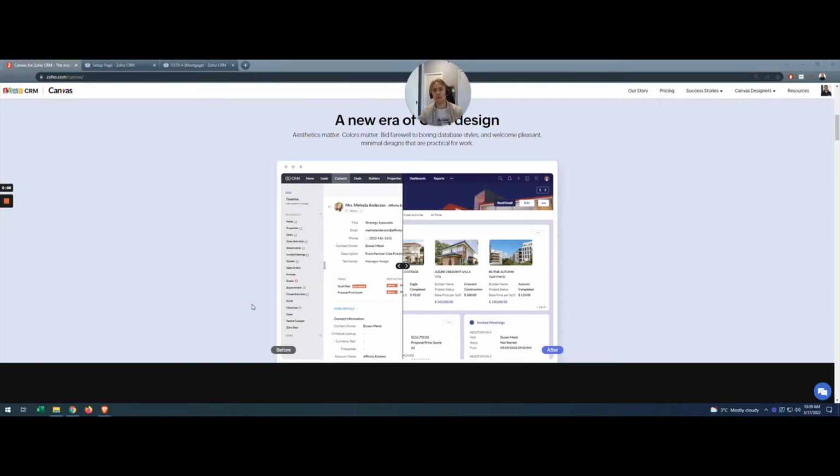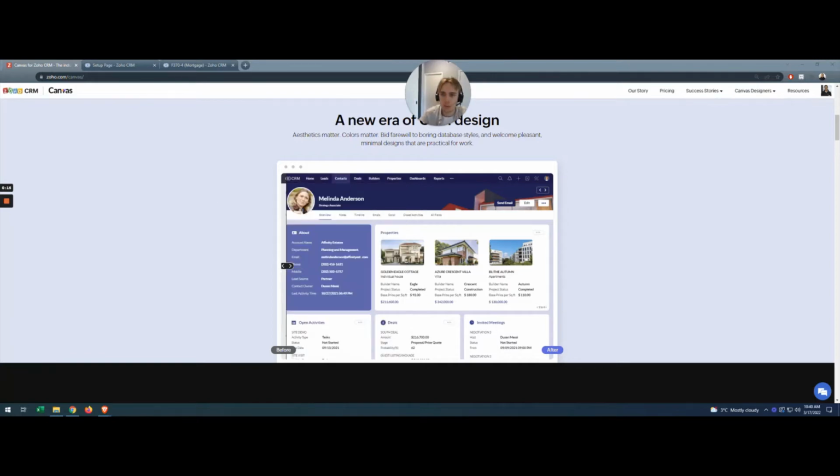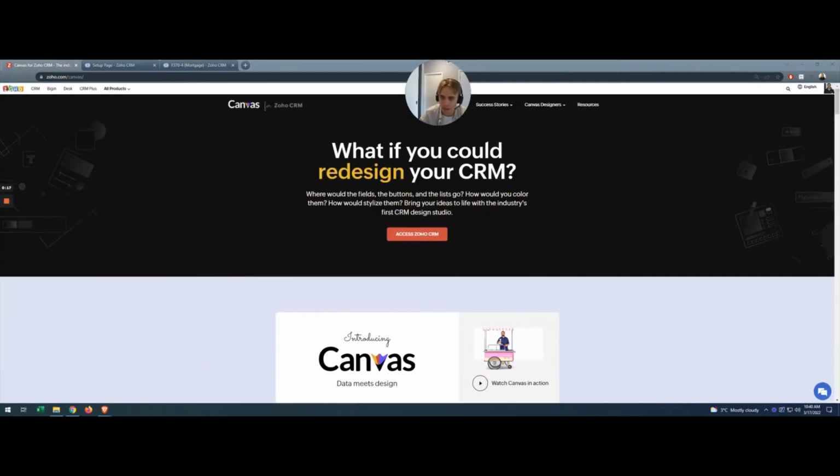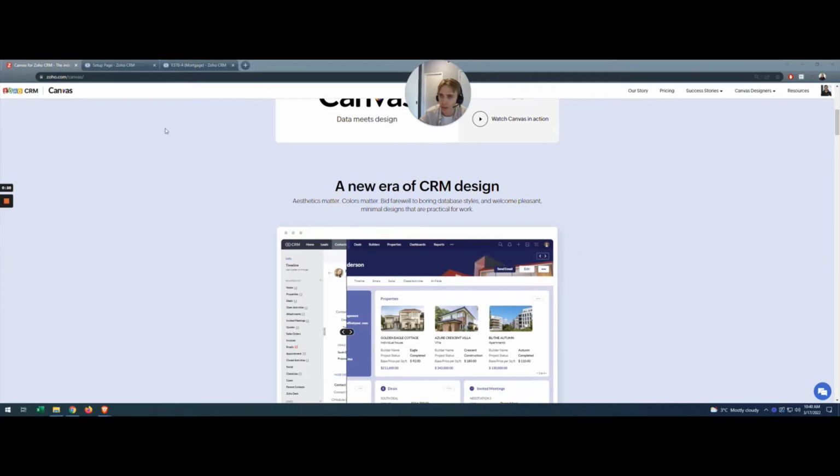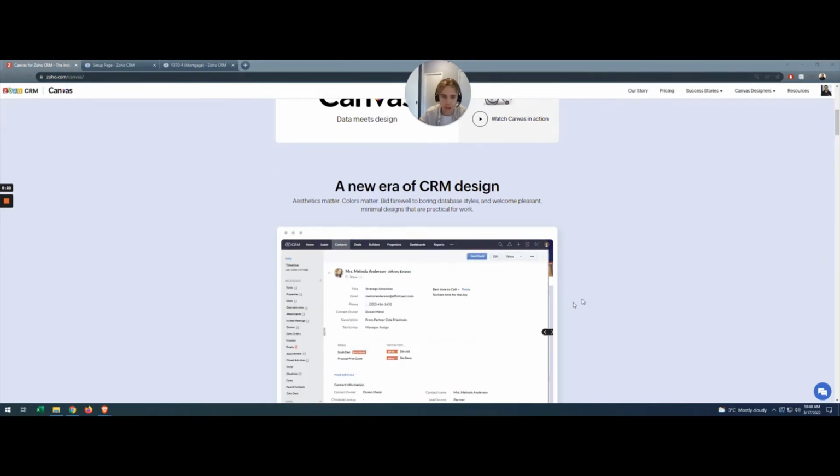This is a Zoho feature, but one that came out a little while ago. People have been testing it. We now feel that it's at the stage where we're really ready to release it and show all of our clients. What it is is this idea of what's called a Canvas. You can see it at zoho.com/canvas, but this is a really good idea.